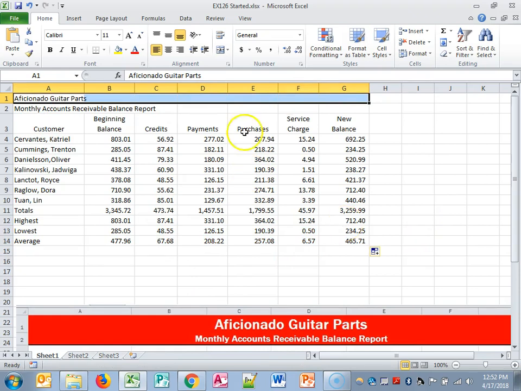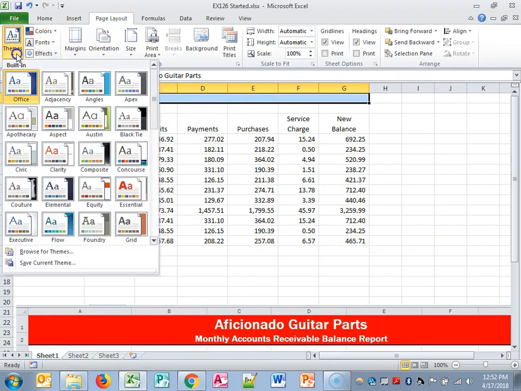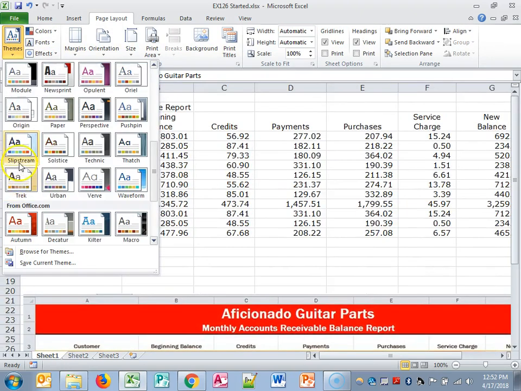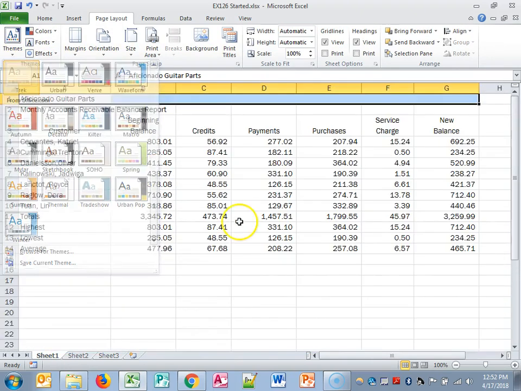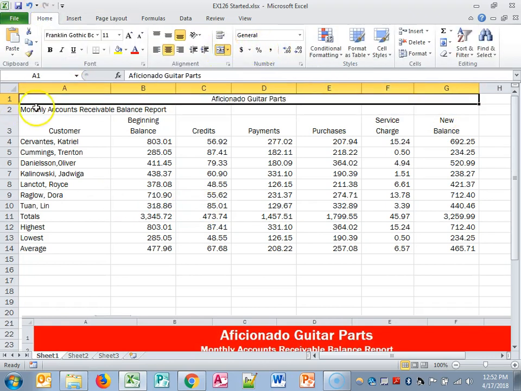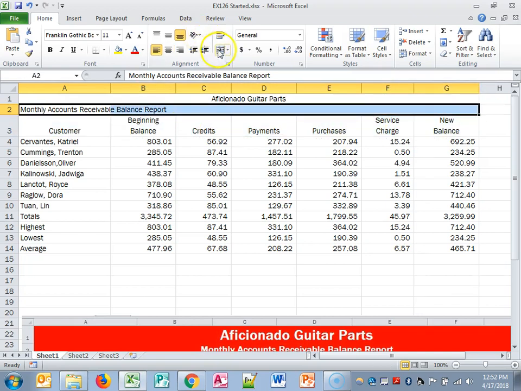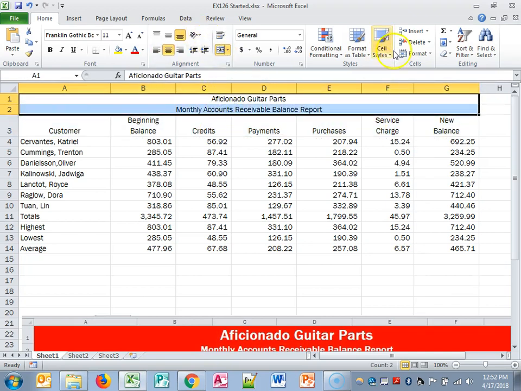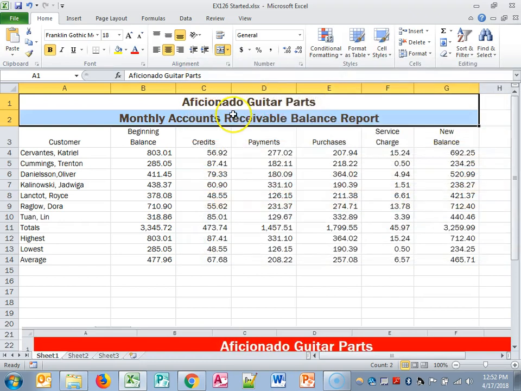A1, there's a bunch of formatting that has to be done here. Well, let's change our theme first. Click on page layout, go to themes, go to Trek, like the bicycle manufacturer, right here. Where is it, Trek? There we go. Select A1 to G1. You're going to merge and center that. A2 to G2, merge and center. Okay, both of these things we're going to select. Cell styles, basically going to be title.